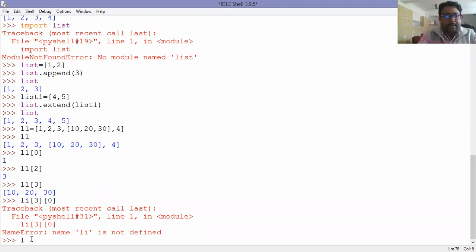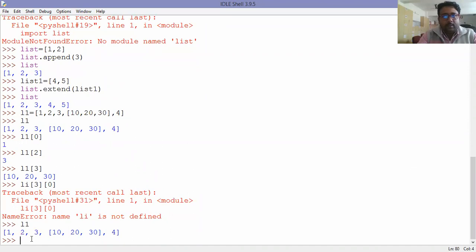We have taken a list L1. Currently we are discussing nested list. So what is a nested list? There will be a list inside a list. My main list is 1, 2, 3, and 4. Inside that, one more list is there, 10, 20, 30.